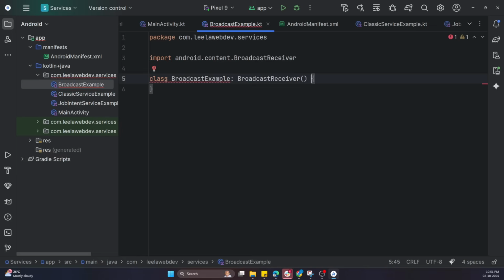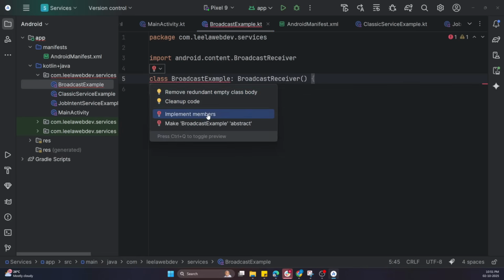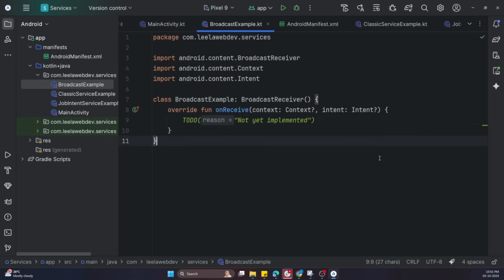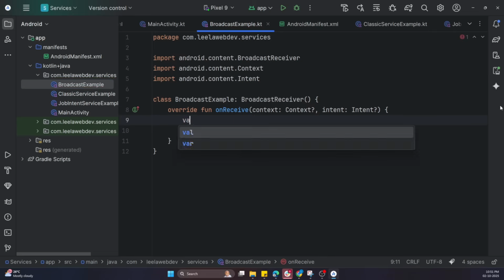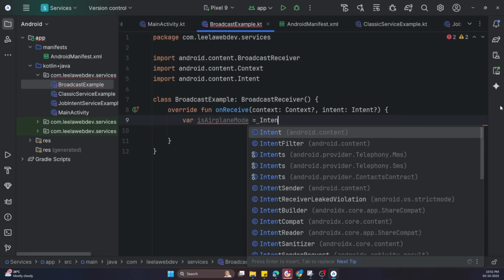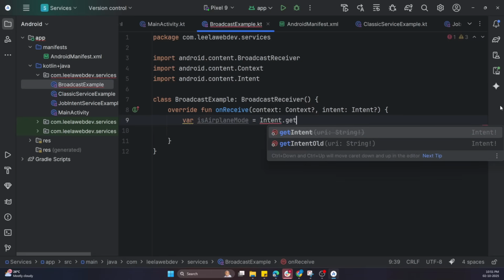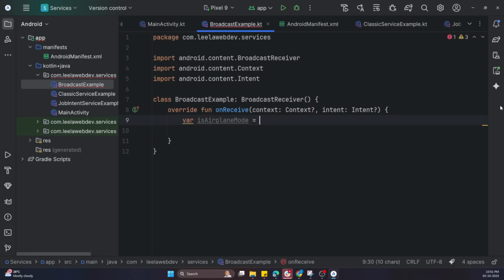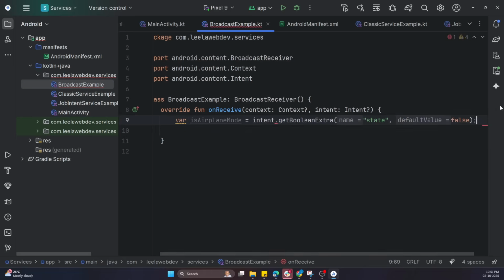When you extend BroadcastReceiver, it will force you to implement the members, that is, onReceive. This is the function that gets called whenever the event is fired. Here I will try to get the airplane mode. So isAirplaneMode: you can get it from intent.getBooleanExtra, and here you will receive the state like this. You can make the default false if it doesn't receive anything.